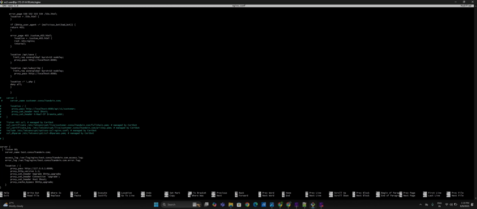What exactly is happening is test.consultantwin.com. The default port will be 80. So access log: anyone requesting that, the log will be created here. Similarly, if there's any error, the log will be in this file. So whenever someone makes a request at test.consultantwin.com, it is proxy passing, forwarding it to localhost colon 8088. This one is for WebSocket, so let's not bother about that. The second and third are also for WebSocket.